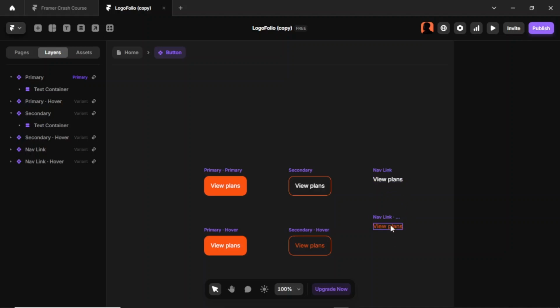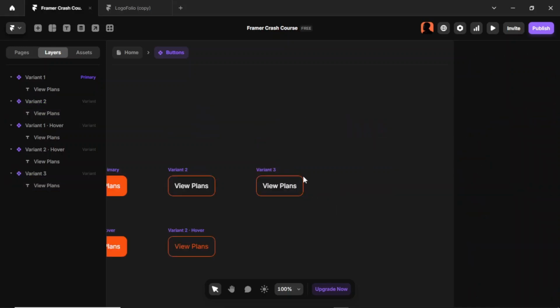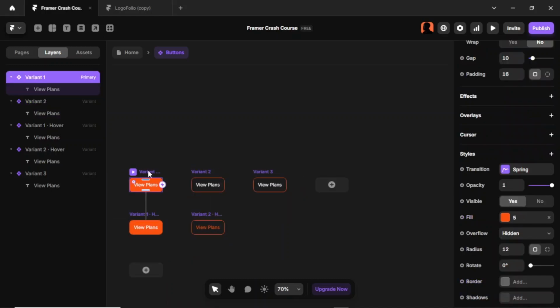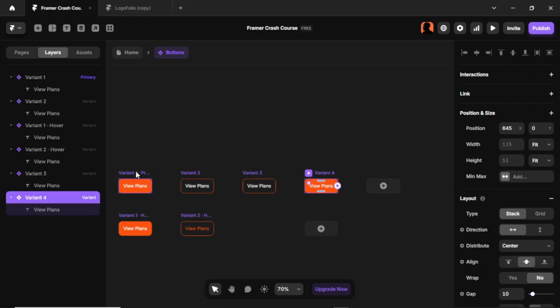Now we need to have another variant here. So this is view plans, and you just want to click here, and then mind you, whenever we click on a variant and use it to add another variant, what is here is going to be shifted to this other variant right here. For instance, if I click on this variant right here and then add another variant, you can see that it's what is in variant 1 that was brought to variant 4.